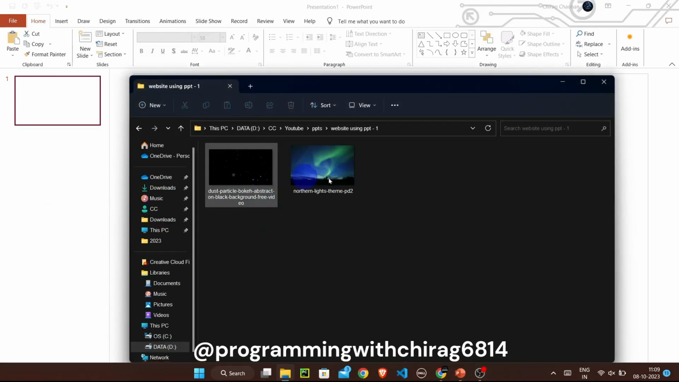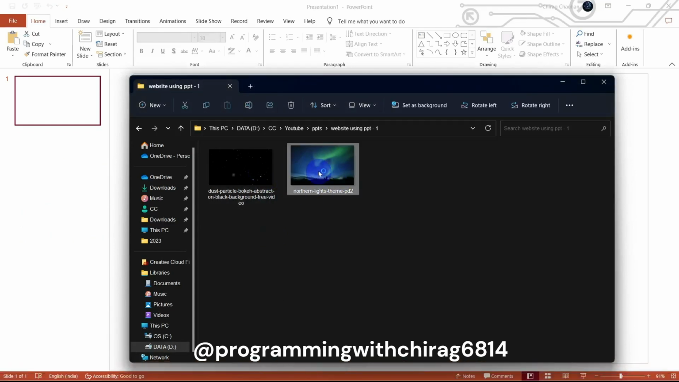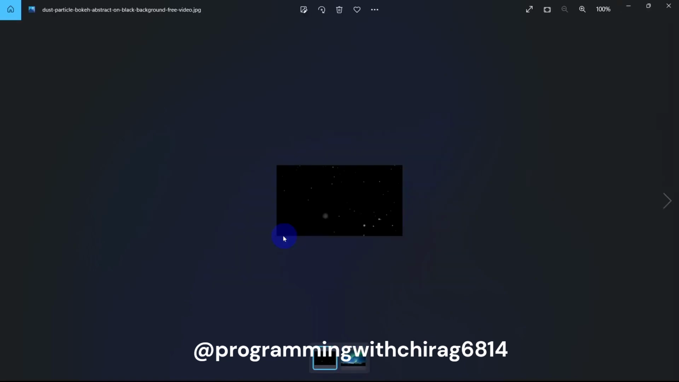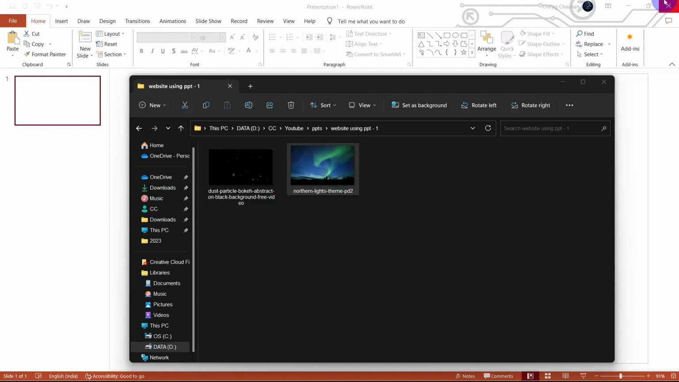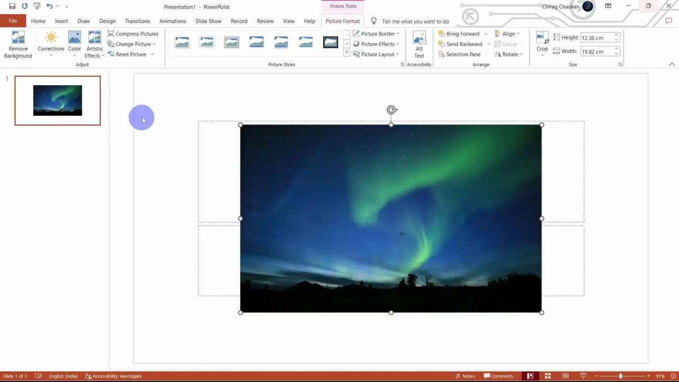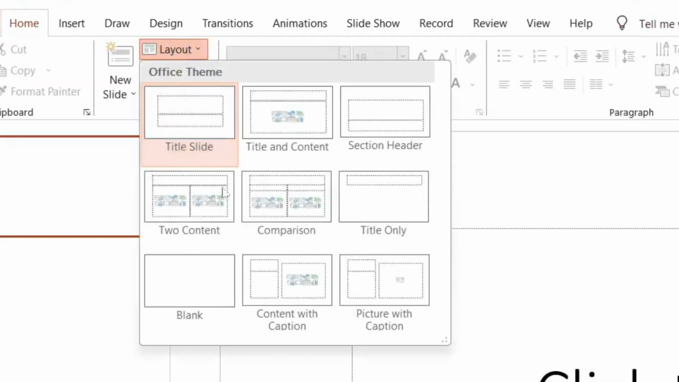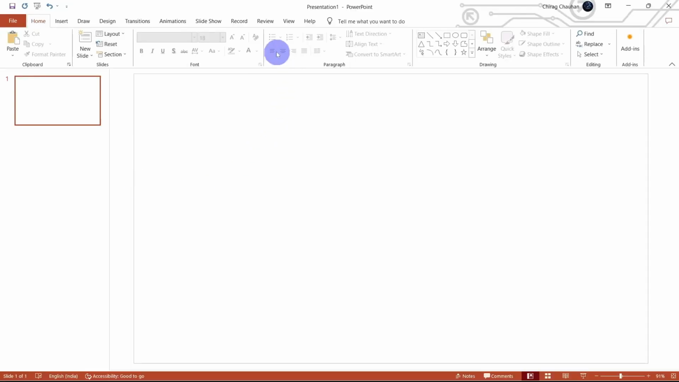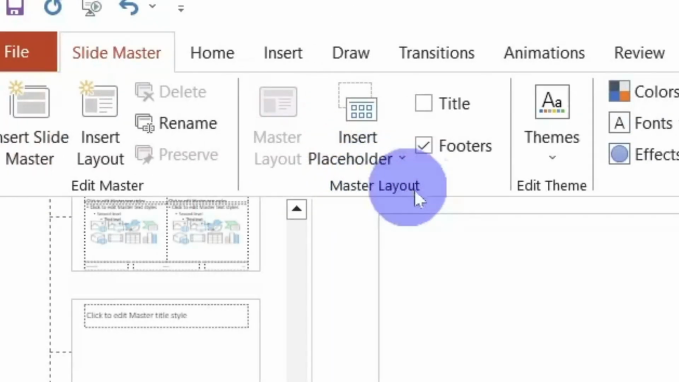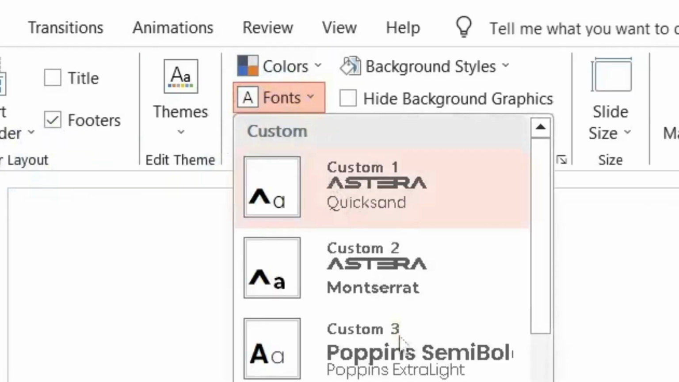So first of all, you can see I have two of these backgrounds which I will be using to create my PowerPoint website. This is Northern Light and this is Particles background. You have to simply import it here, but before doing that you have to change your layout into blank and then open slide master and then choose your font like this.